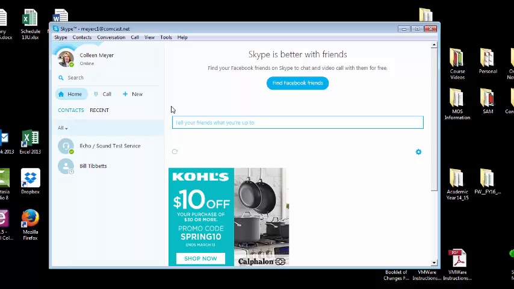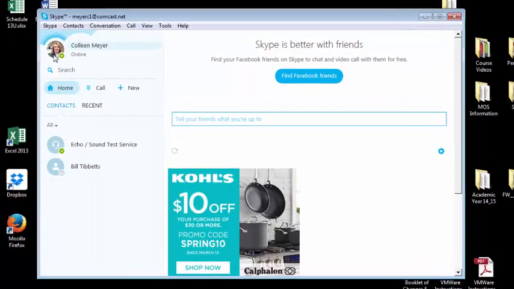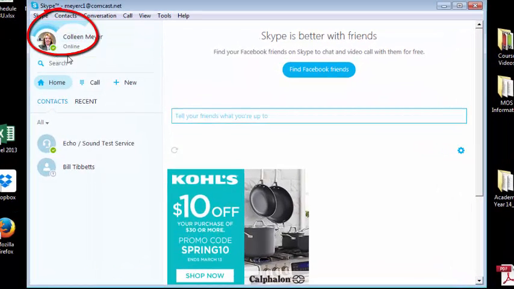So when you come to Skype, you'll see your login up here in the upper left-hand corner. You'll see your menu, and then you should see your online profile image if you have one. And you can see where I can also change my status. Right now I've got a green check mark.